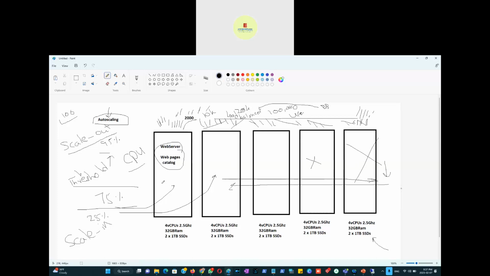We can even say that if there's a trigger, if it breaches the 25% threshold, then we can create three machines at once, or we can create 10 more at once, or we can create just one more every time the trigger fires. So we can even select that. But yes, it scales out horizontally, then it scales in horizontally as well.